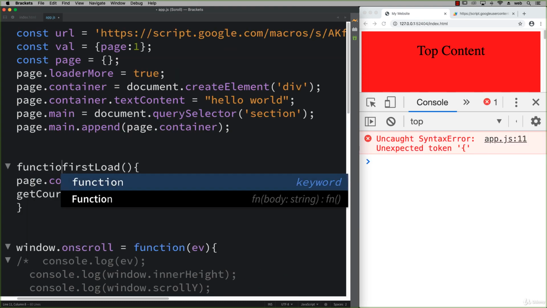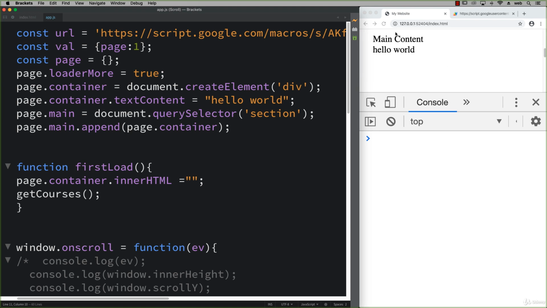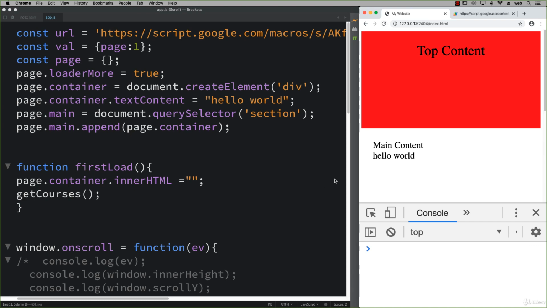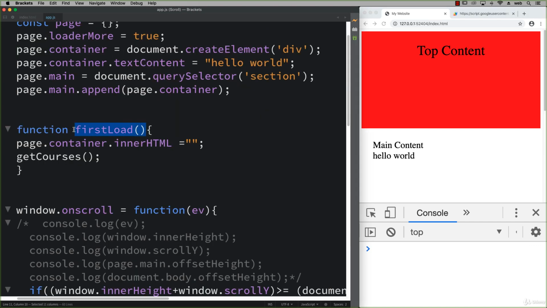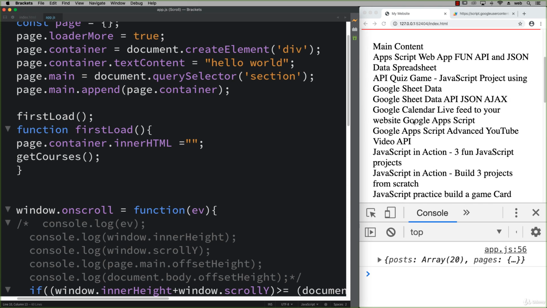And then of course, this is a function. So let's save that. And now we should have that content cleared out on the first run. So let's do a refresh. And it should actually be calling the first load function. So just save that. And what it did is it cleared out that hello world or any content that might be sitting within the content area, and it allowed us to load.